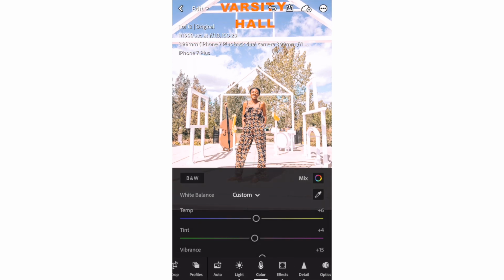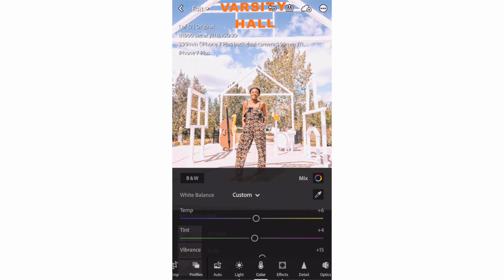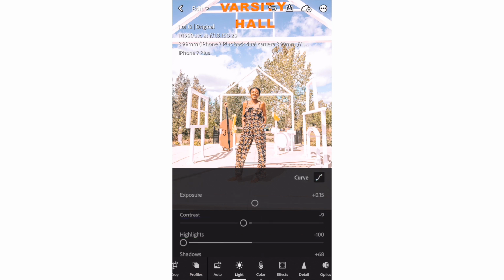Color, white balance, go as shot. See how that changes it slightly? Go auto. Auto even made it a little bit better. So see, custom was, they're quite up there, to be honest. I personally like auto, okay? So I'm going to do auto if I was editing this photo, or if I was the owner of this photo and I was trying to edit it. Do auto. And then the next thing you do is you go to light.